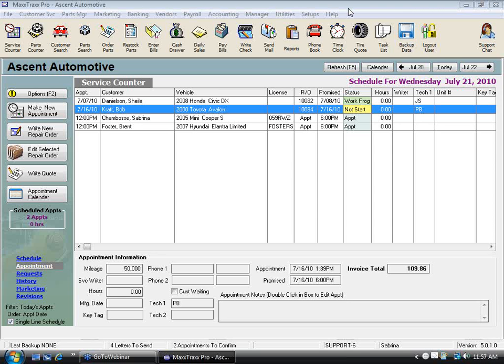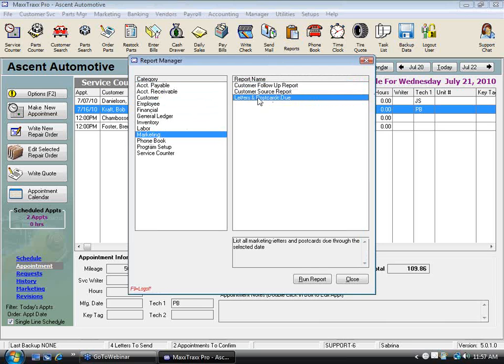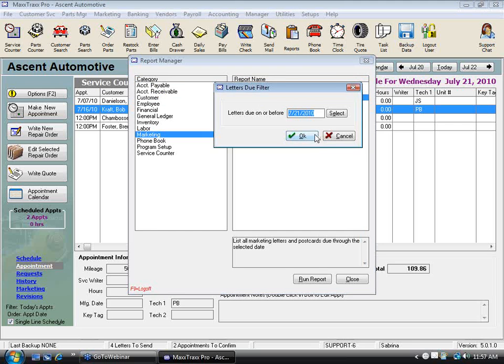While he's doing that, Sabrina, I want to show you one more thing as far as the marketing we were talking about and the customer follow-up and phone calls. If you can go to reports for me. Yes. And go to marketing. Oh, the marketing. And go to letters and postcards due. Okay. And just open that up.